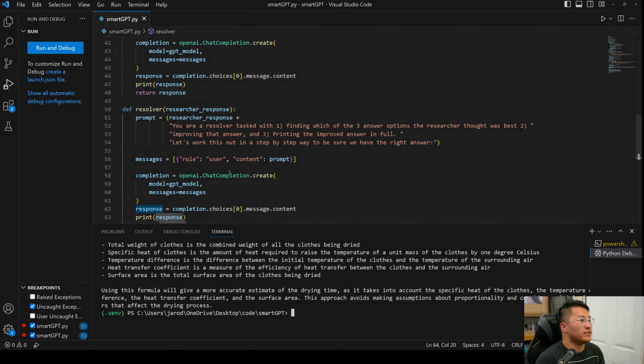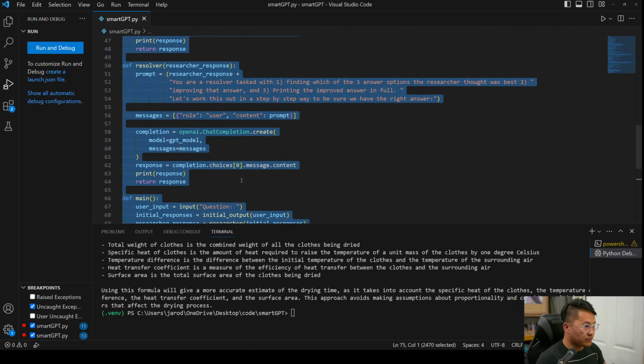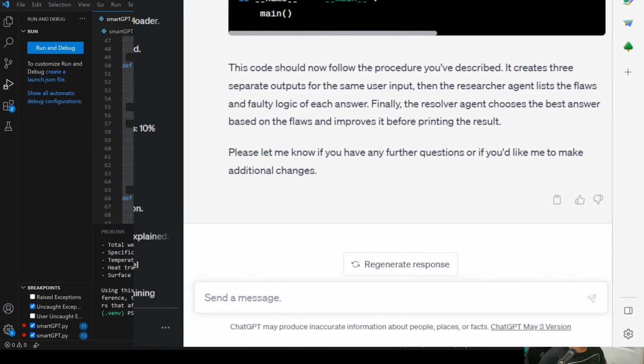But I do think there's a flaw in my resolver here. You're a resolver. Let's work this out in a step-by-step way to ensure we have the right answer. Alright, let me go ahead and jump back into GPT to say that there is an issue with it. Okay. I realize.